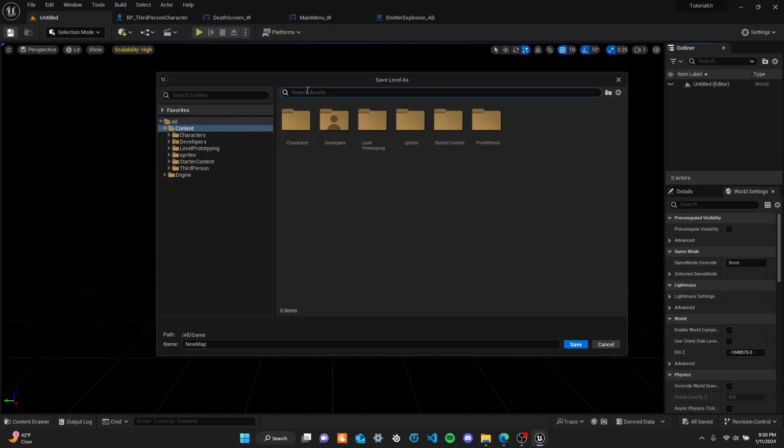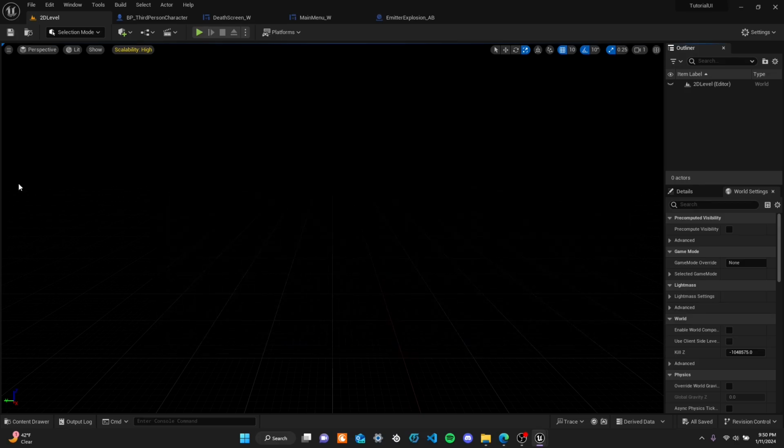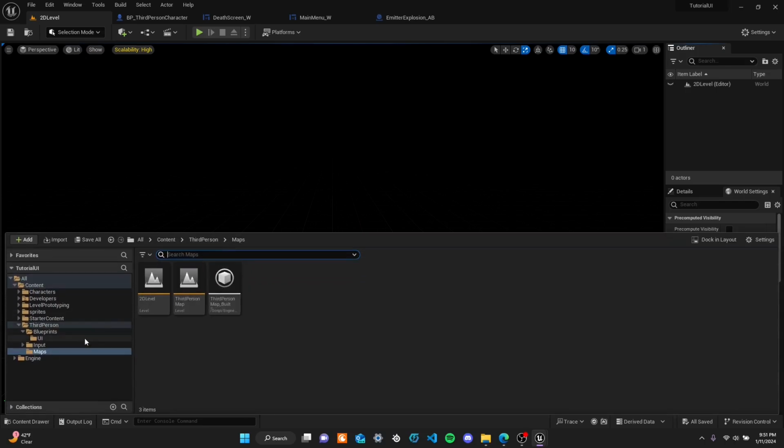Let's just look up maps. No. Where would this be? Third person maps. Select your Mac folder. There you go. And we'll just call this 2D level. Save it. And now we're going to go back to our sprites folder.